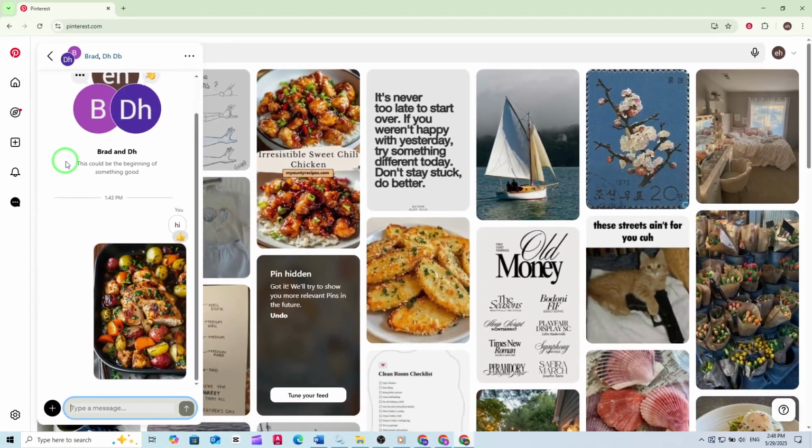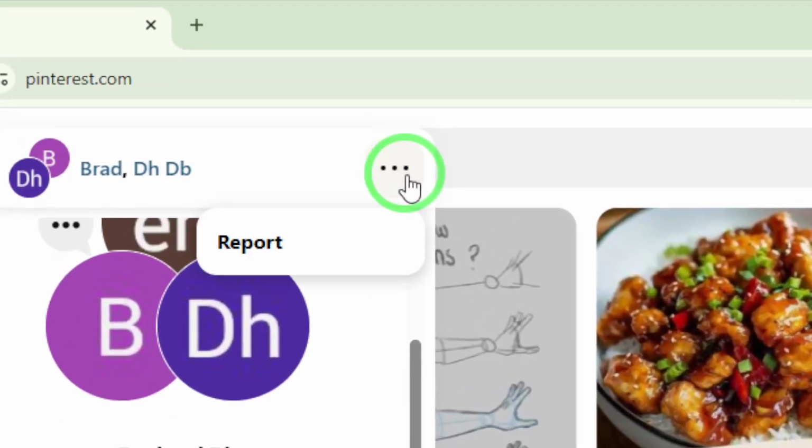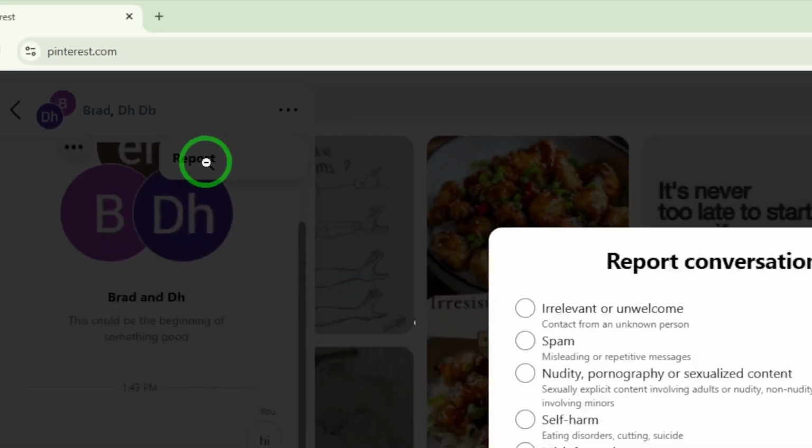At the top of the group chat window, you'll notice 3 dots. This is your More Options menu. Go ahead and click on those 3 dots. A menu will pop up with several options. Look for the Report option and select it.